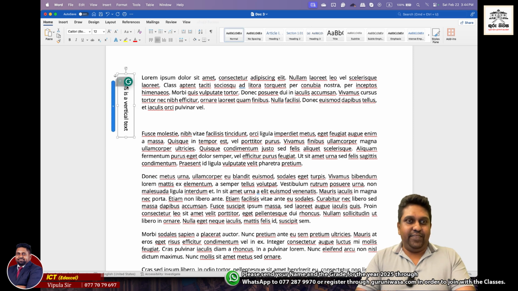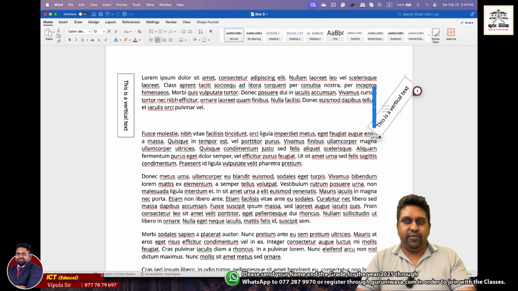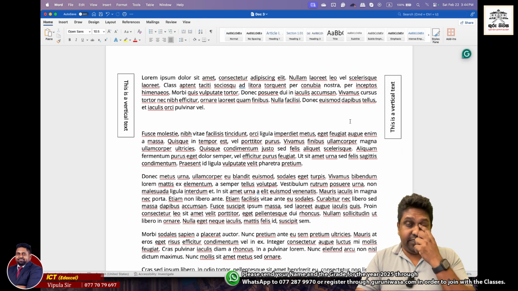Now let's say we can do some fun stuff. I'm just going to copy with Control C and Control V, and let's say we add this text box into the other side of the paper. And let's say you want this text to be displayed the other way around, I mean the other orientation. All you need to do is just click here and you can rotate this block. Likewise, you have the option to rotate it. See, now we have two text boxes with either side of the rotation. So that's how the text box works.